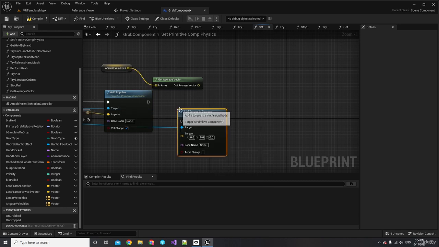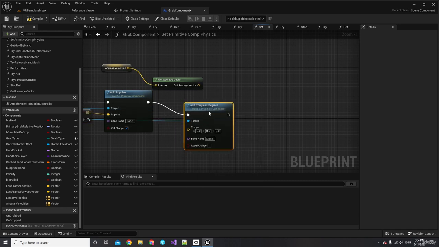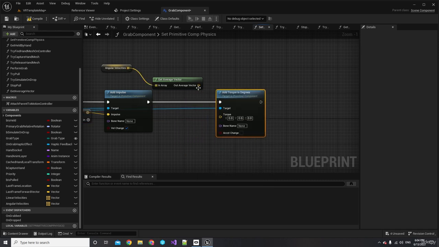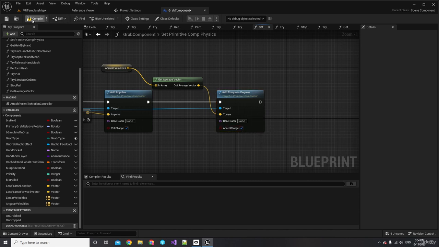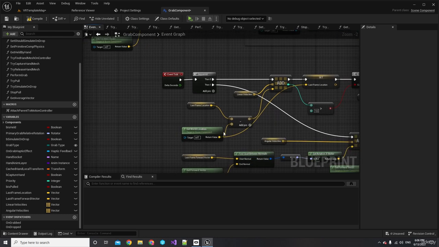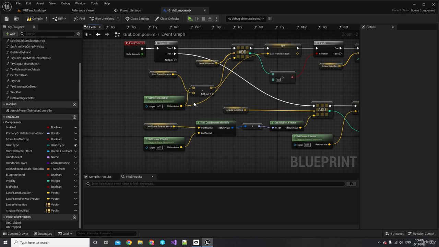And for the rotation, we're going to use add torque in degrees. Here, I think we can just plug it in, and also don't forget to select the velocity change. And I've made one little mistake. Over here, we should switch the order. Otherwise, we're going to have the inverse direction of our throw.